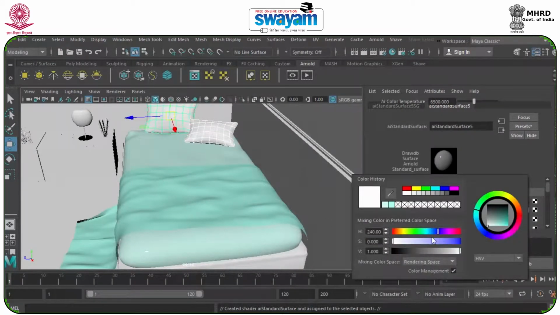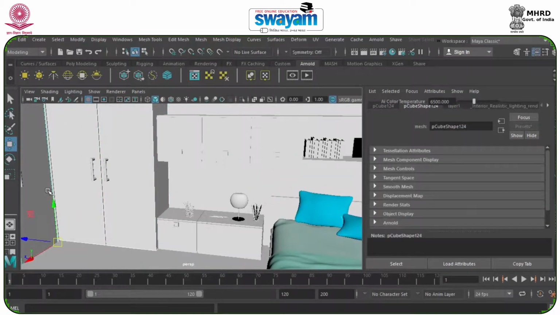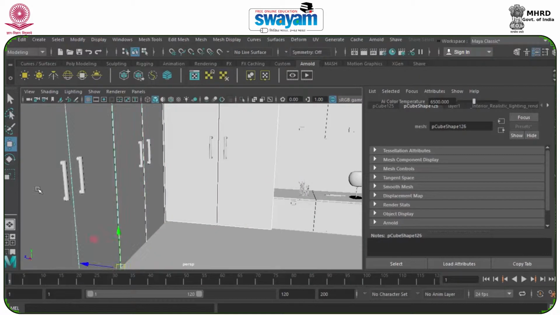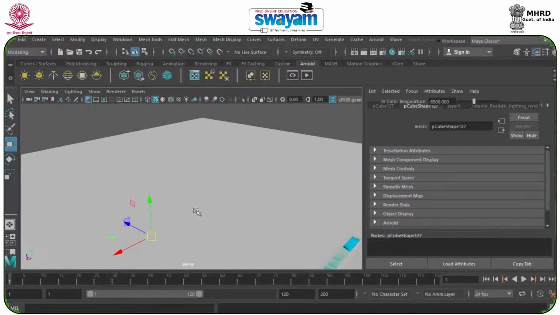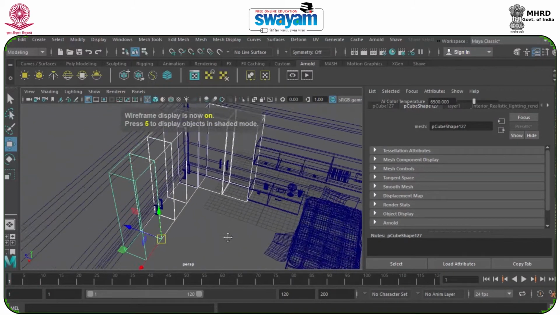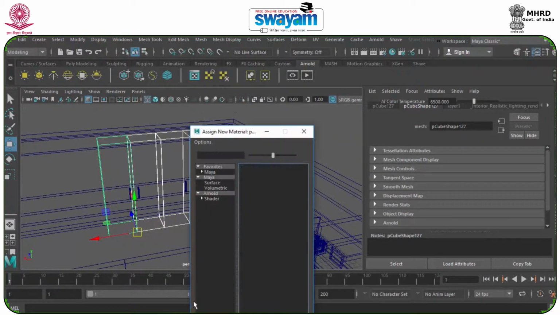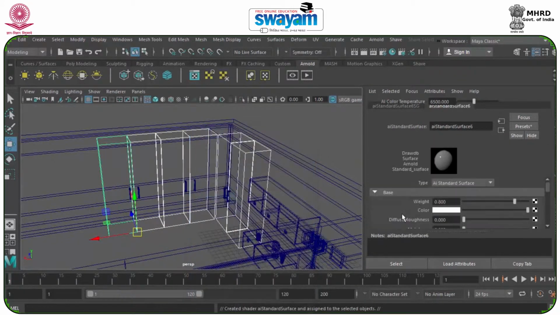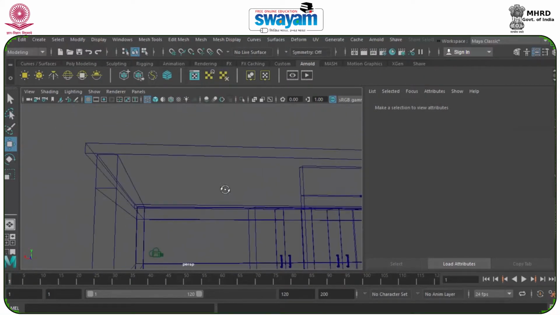Okay, so as you know that you have different materials, you can also use that particular material. So I'm using only that particular one. We'll select all of them by holding the Shift button, and for that I will press 4 so that we have a better view. I'm in wireframe mode. So I've selected all the cupboards, right click, assign new material, and aiStandardSurface. I'll change the color to a lighter brown, somehow like this.